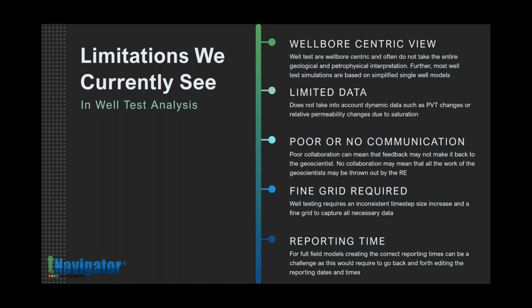well test analysis may not make it back to the geology team. So perhaps the geology team's interpretations of permeabilities are completely off from what they see in the well test, and that information may not make it back to actually update the model and see if there is a more accurate solution.